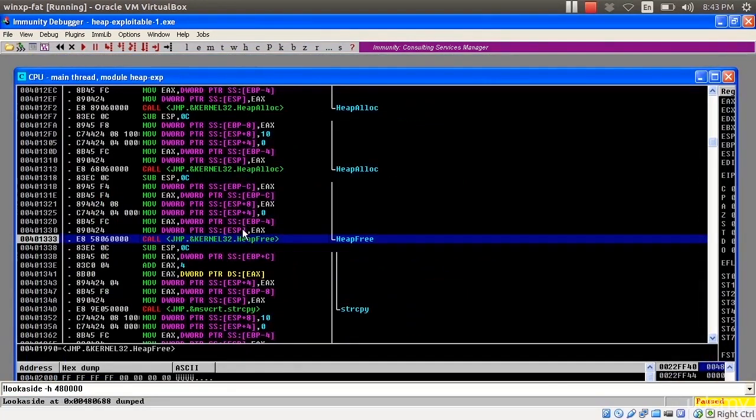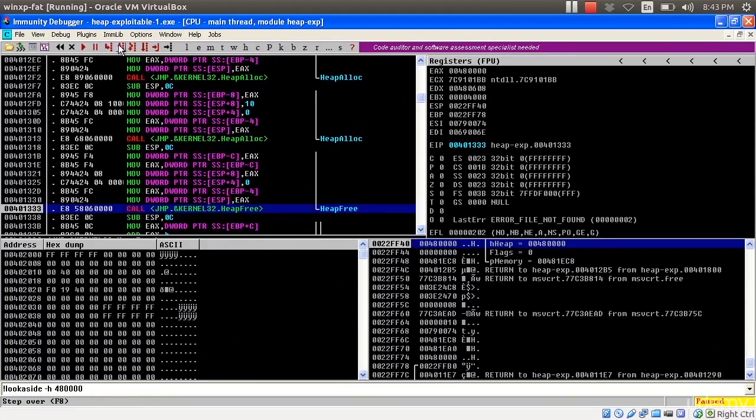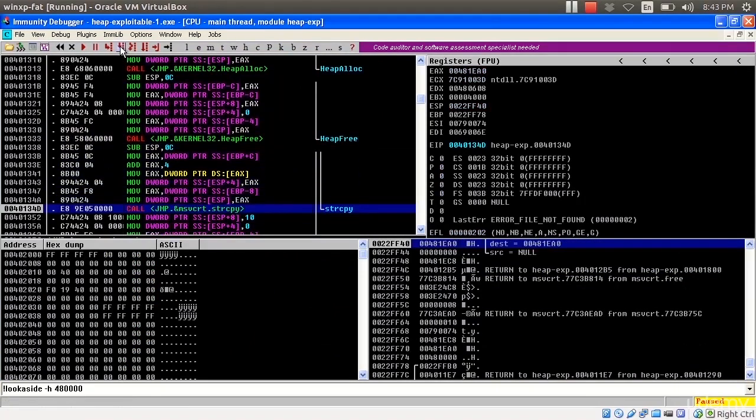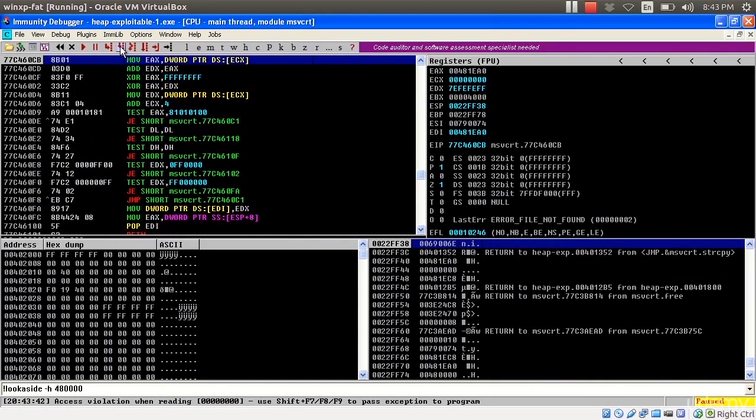Okay, if I continue my trace here, I free and then I use strcpy. It gives me an access violation because it didn't like what I passed in. I exceeded my buffer and it failed. So now it says I have an access violation. We're going to take a little break, and when we come back, we're going to look at ways to potentially exploit this.